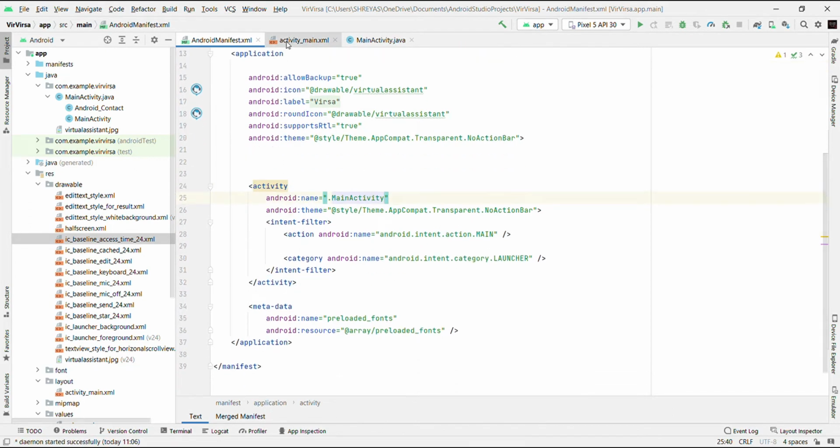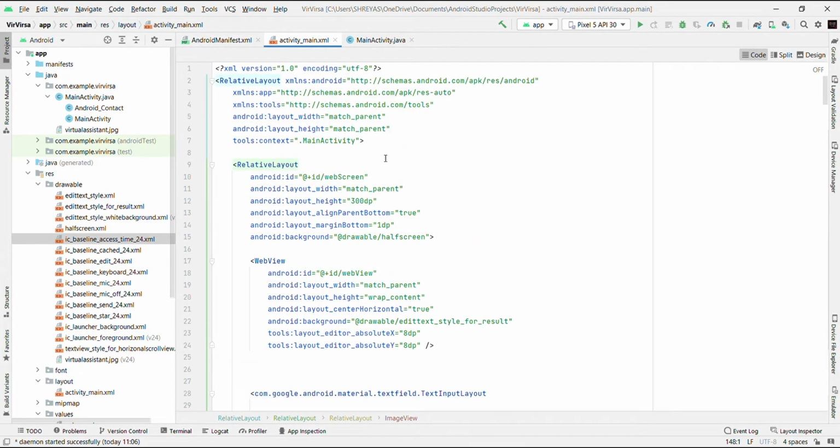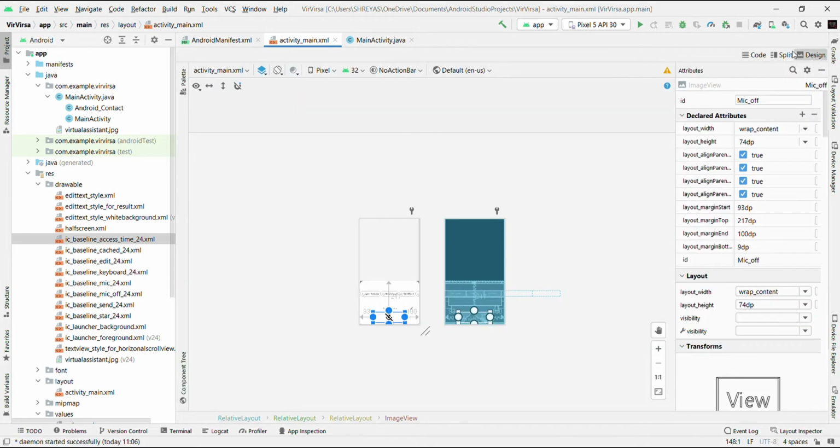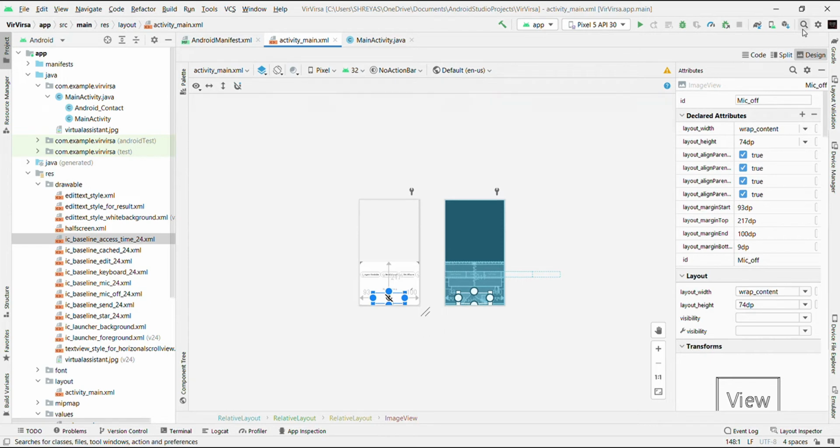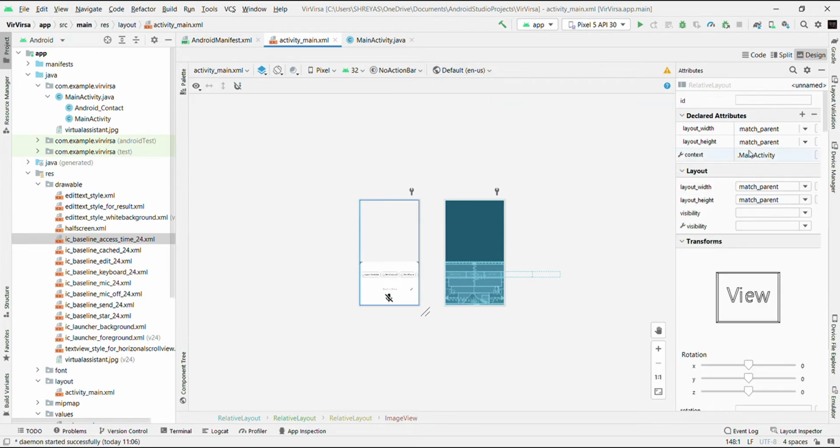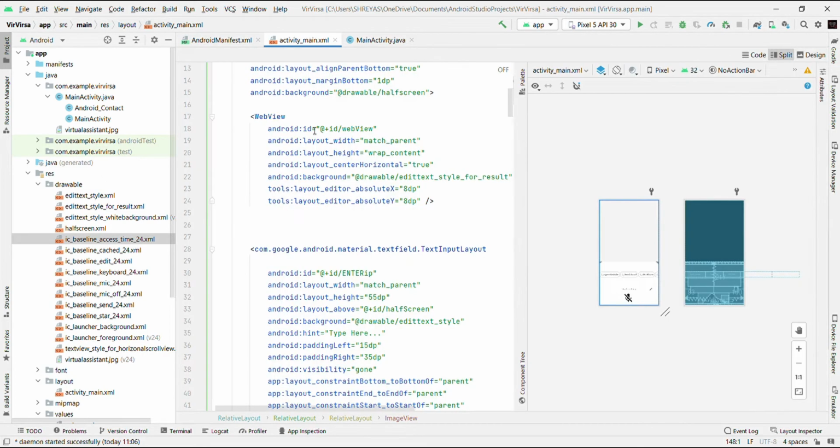Coming to the design part, activity_main.xml. We have implemented it in a relative layout. We have a web view to display Wikipedia information. We have a material design text input for the user to enter text.